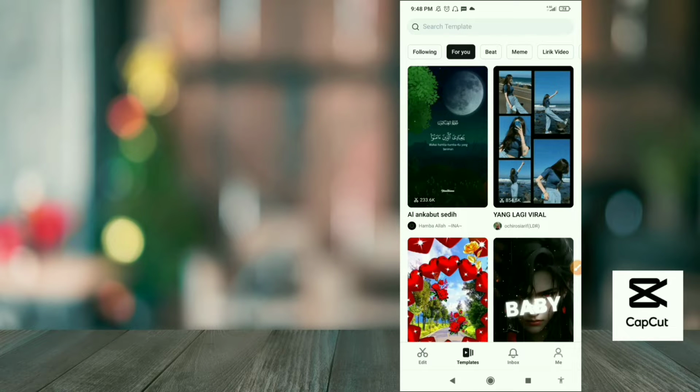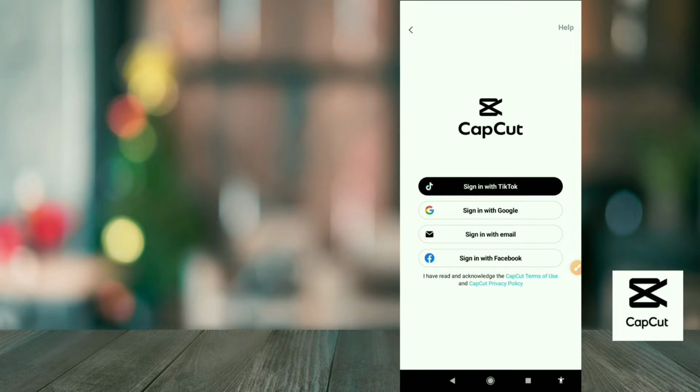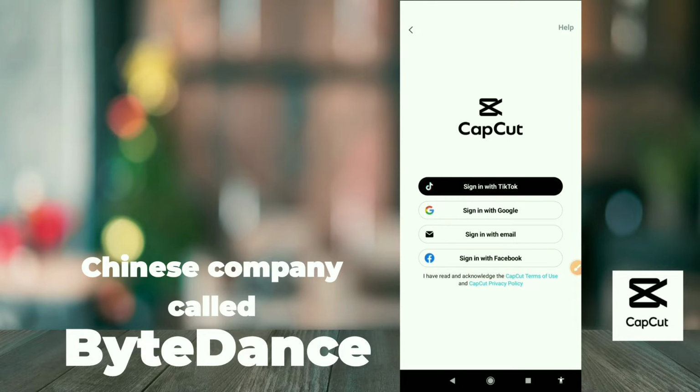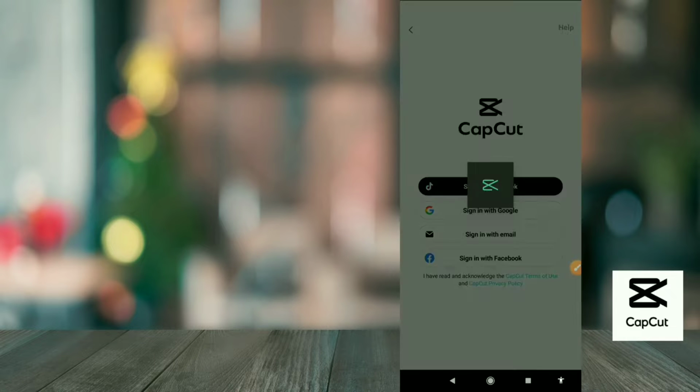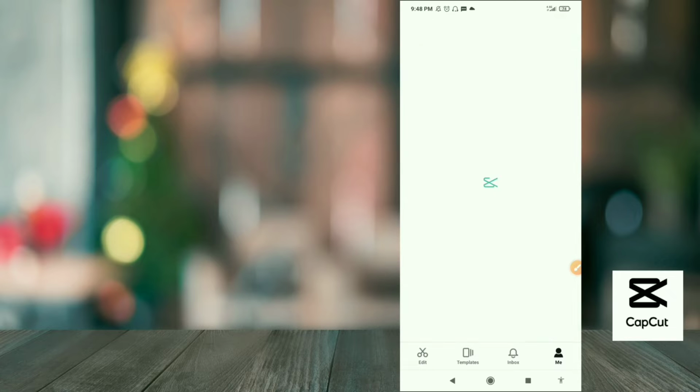I have an account already. I signed out because I just want to show you guys different ways you can sign into CapCut. So you can use TikTok. The company that owns TikTok is the same company that owns CapCut. Okay. So you can use TikTok, sign in with your Google account, email, and your Facebook account. I already have an account, so I'll just click on Google to get my account open. You can actually use CapCut without signing in, right?